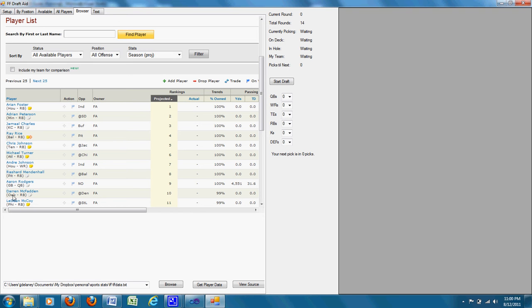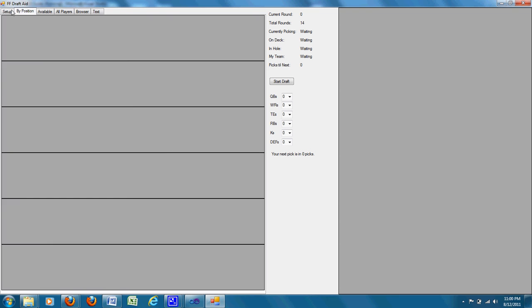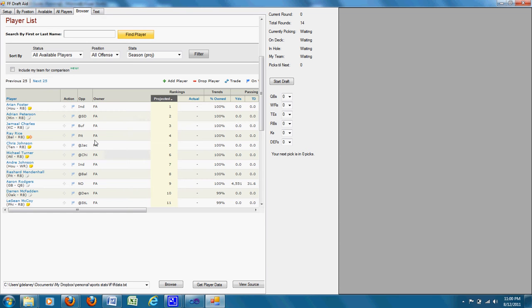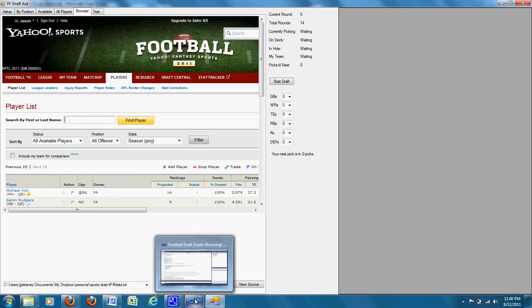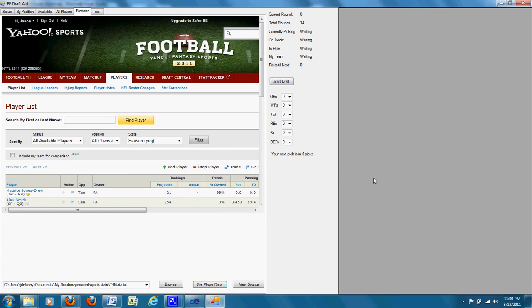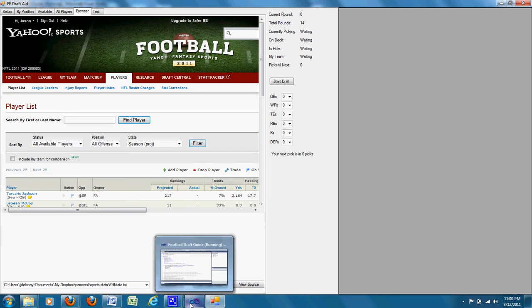This side right here contains tables that will be populated soon enough, as well as a browser and the text. This side over here on the right is my draft sort of tableau. I leave that kind of separate. But in any case, what I wanted to do is get this information. So the way that I do this is I click Get Player Data, and it clicks through to each of the pages, and you can see that there's a little bit of a delay.